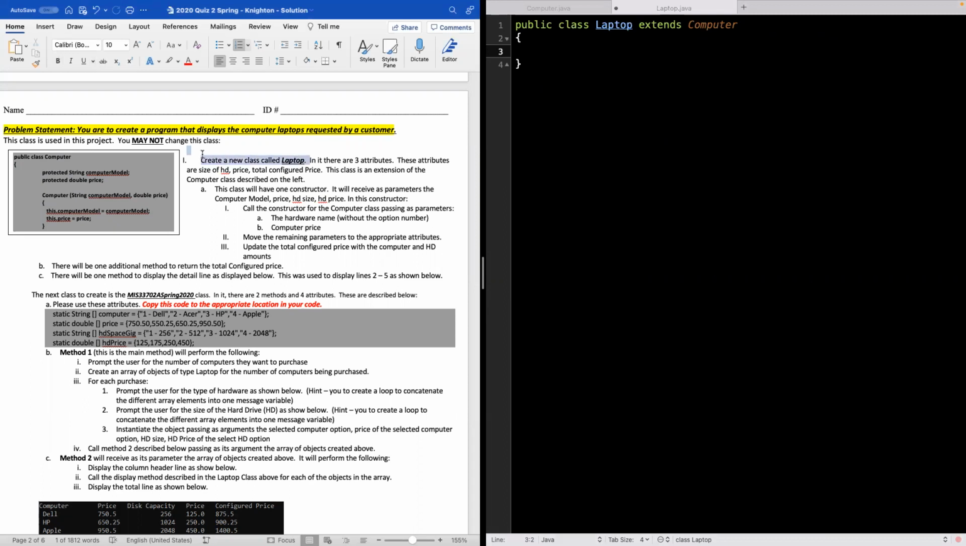And then I like to cross off the part that we finished. So I come over here with my highlighter and cross this off. That way I don't get confused. So we created the class and it extends computer. Next, there are 3 attributes. These attributes are the size of HD, the total configured price, and the price of the hard drive, I think. So attributes, normally private.